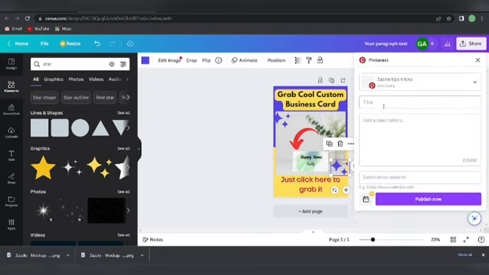And then what you exactly have to do is over here, write the title. So I'm gonna write the title, grab cool custom business card. Okay, and then you can write the description. Okay, you can customize this business card, add your logo, image, text, etc. Paste the link that we have copied over here, the product link.